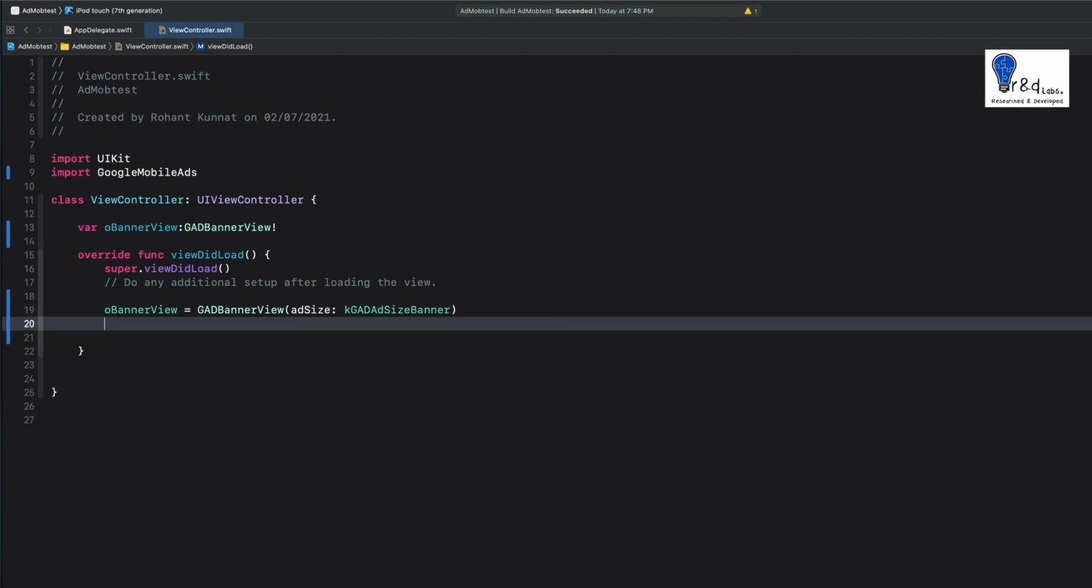And let's go down and we will have to specify the delegate over here. Why? You will have to handle the errors, or rather the events that will be within your app. So it is a good practice for you to create a delegate so that you are able to handle events for that particular ad.